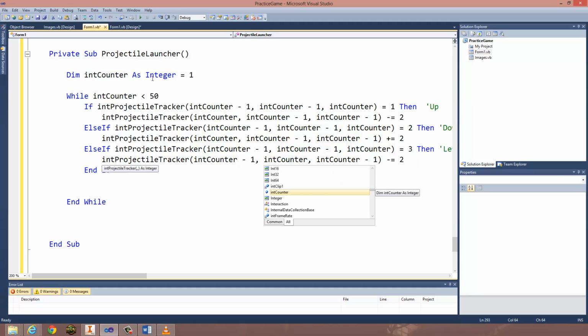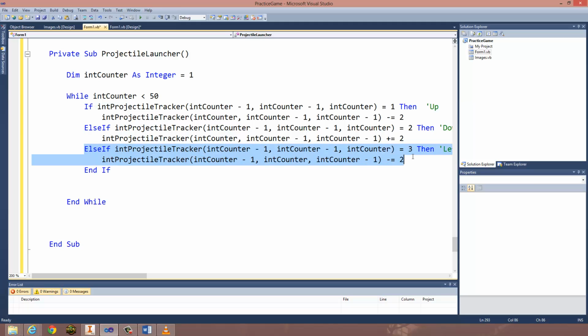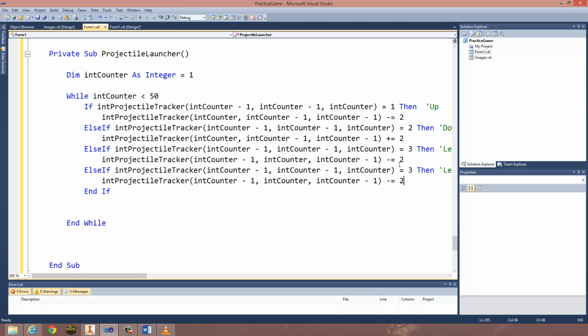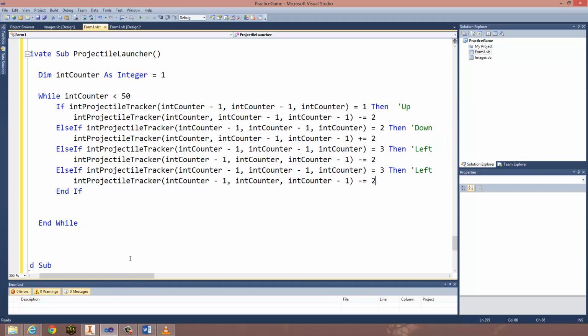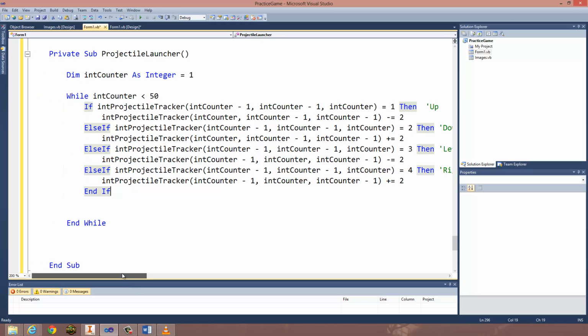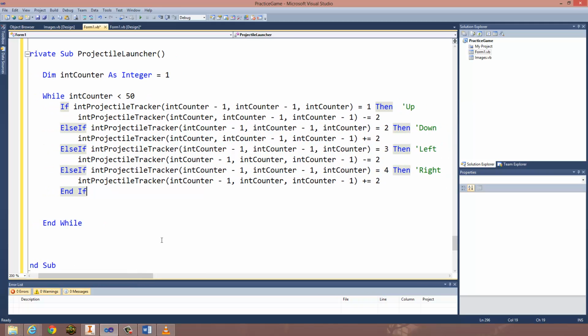And then let me just copy this and paste it down here. And if int movement is equal to 4, which is right, then we want to add 2 pixels to that. Okay. So it's a little tricky at first, but take a look and try to see if you can understand what's going on here. We're just keeping track of our coordinates of all the different projectiles based on how they're moving. And since we have 50 projectiles, we need to constantly keep track.